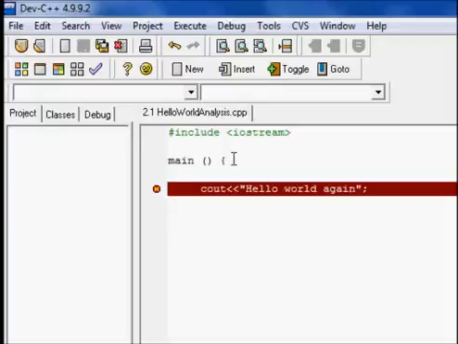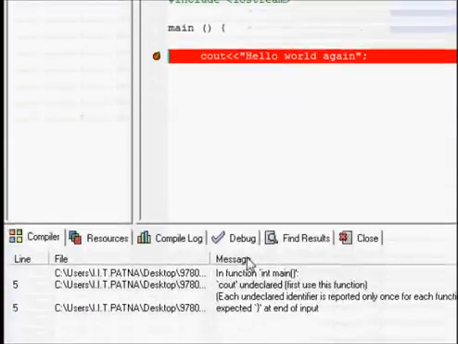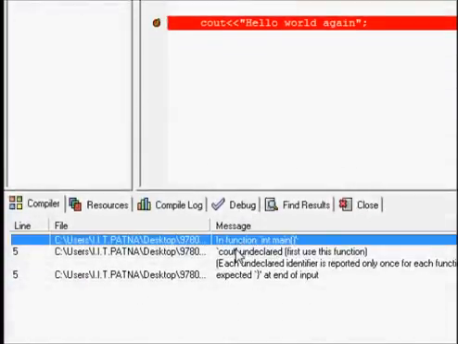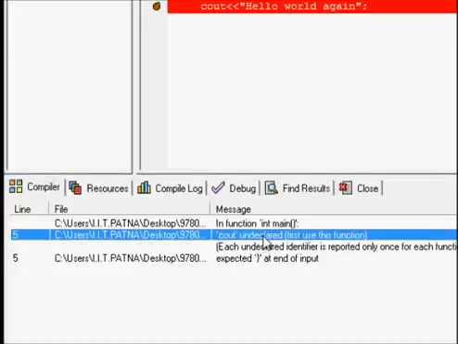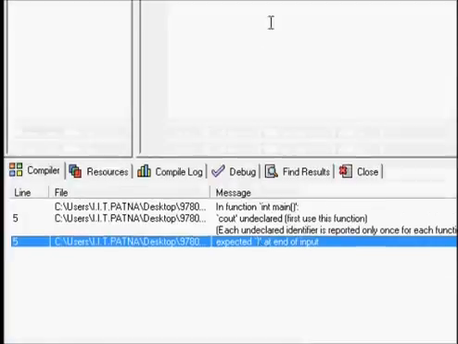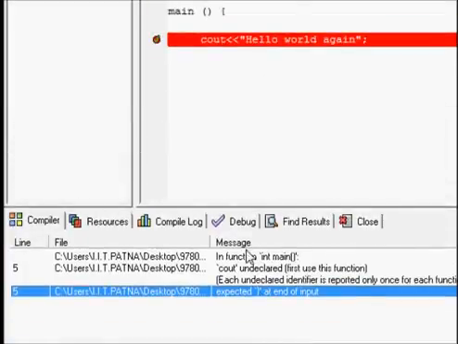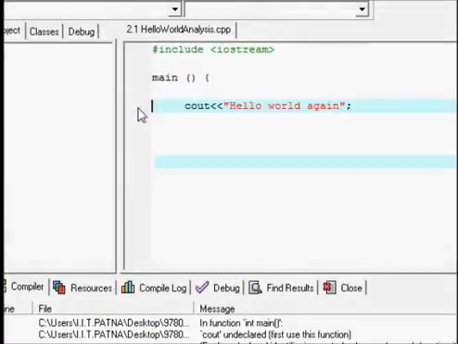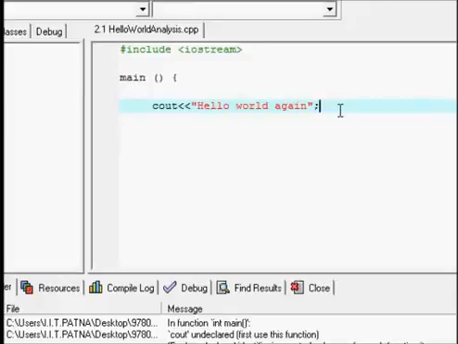I have written some code and I compile it, but this is for the beginners. You will get some very irritating compilation errors. We were talking about compilation error, and it's shown here. In int main, first we didn't write int main, cout undeclared. We said console out, for that you write cout, and it's saying undeclared. Then it says expected a right brace at the end of the input. So a lot of things are missing.